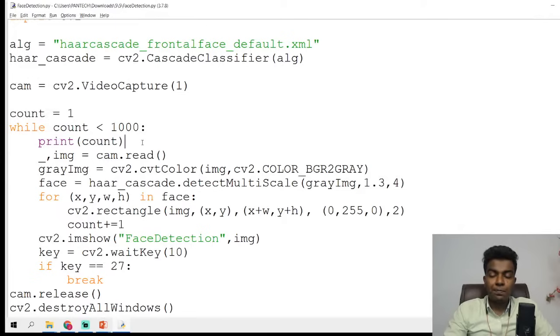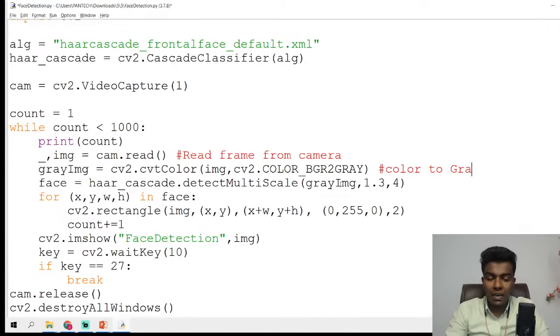So print count, and then it's time to read the frame from the camera. That is the third line. In the next line, we need to do the pre-processing, as the hard cascade has a prerequisite that the image should be a grayscale image. So we convert color to gray, converting that color image into a grayscale image. That is the second step, and in the third step, we are going to get the face coordinates.